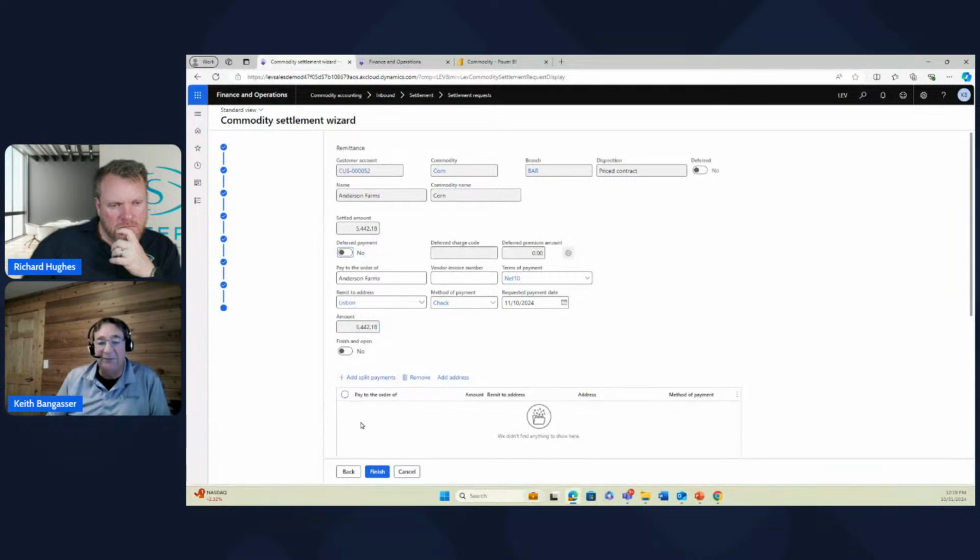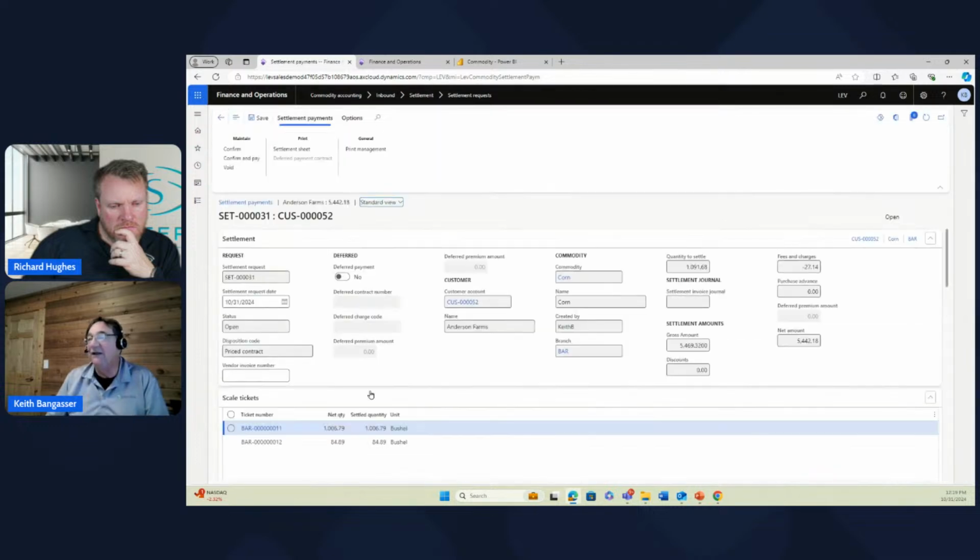You can actually split the payment, so you can pay other people besides them. If you have to pay off a loan or some other type of lien, you can add those payables. Or if you want to pay some to your son or whoever that might be, we can do that through split payments.